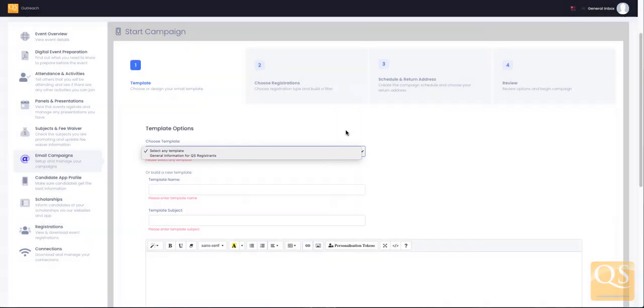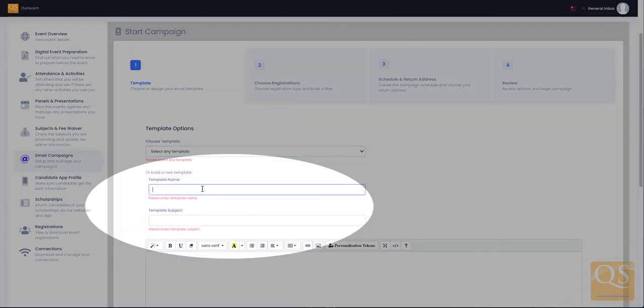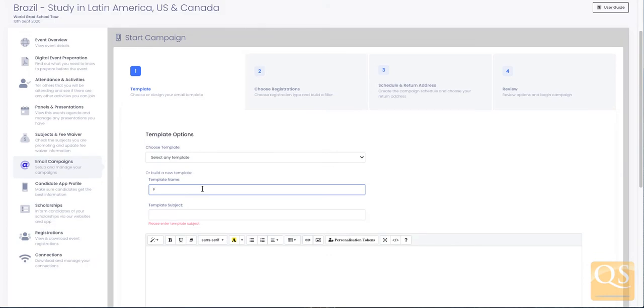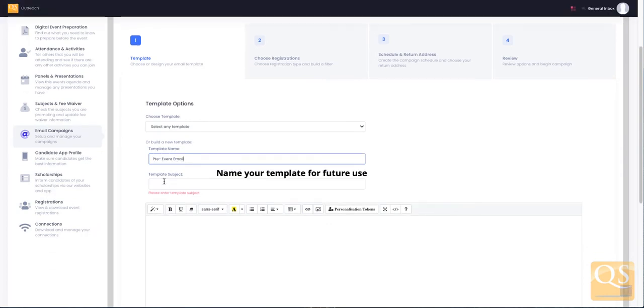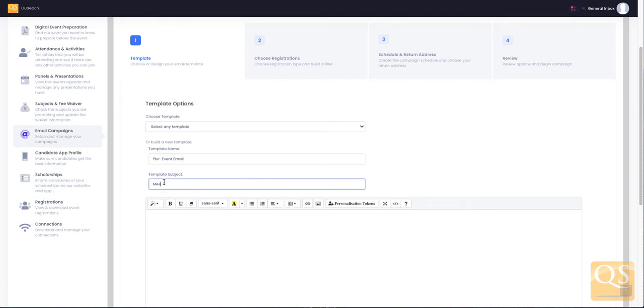When creating a new email template, first give it a name for internal reference. Then, provide a subject line visible to your email recipients. Then start building the body of your email either by typing your text or pasting an HTML template into the field below.